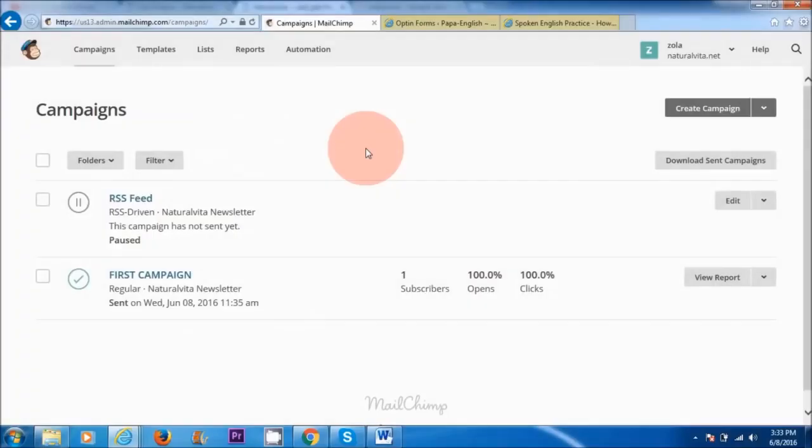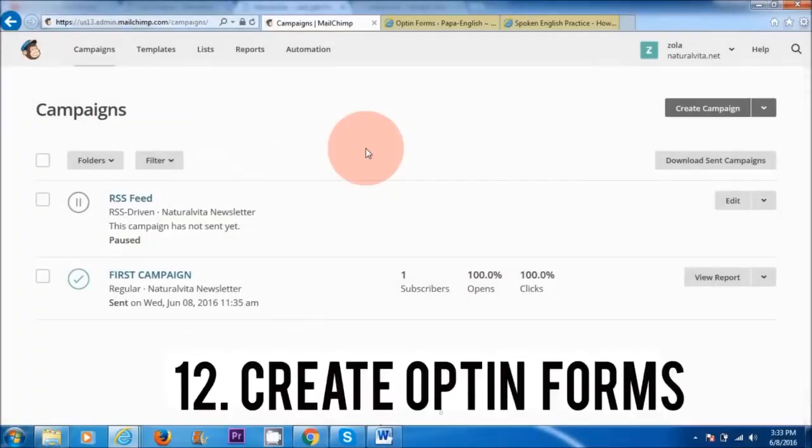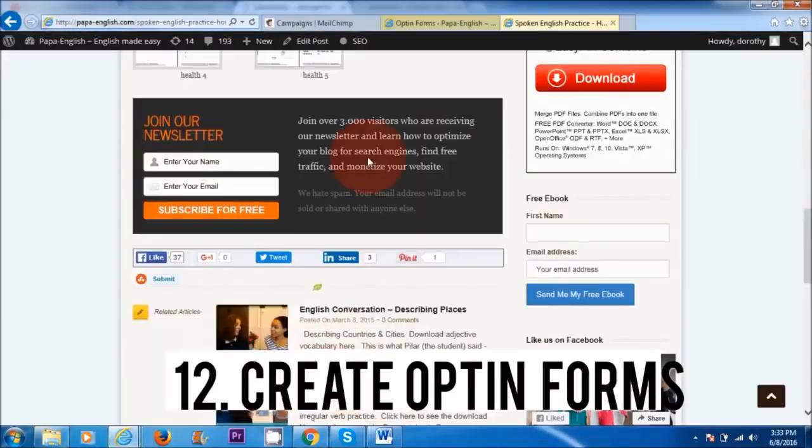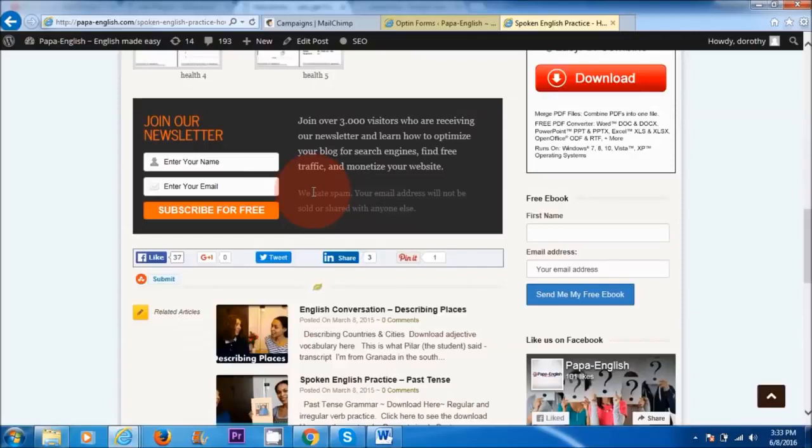So now that we are done with creating campaigns, I'm going to show you how to create 2 opt-in forms that you can integrate with MailChimp and place on your website or blog.